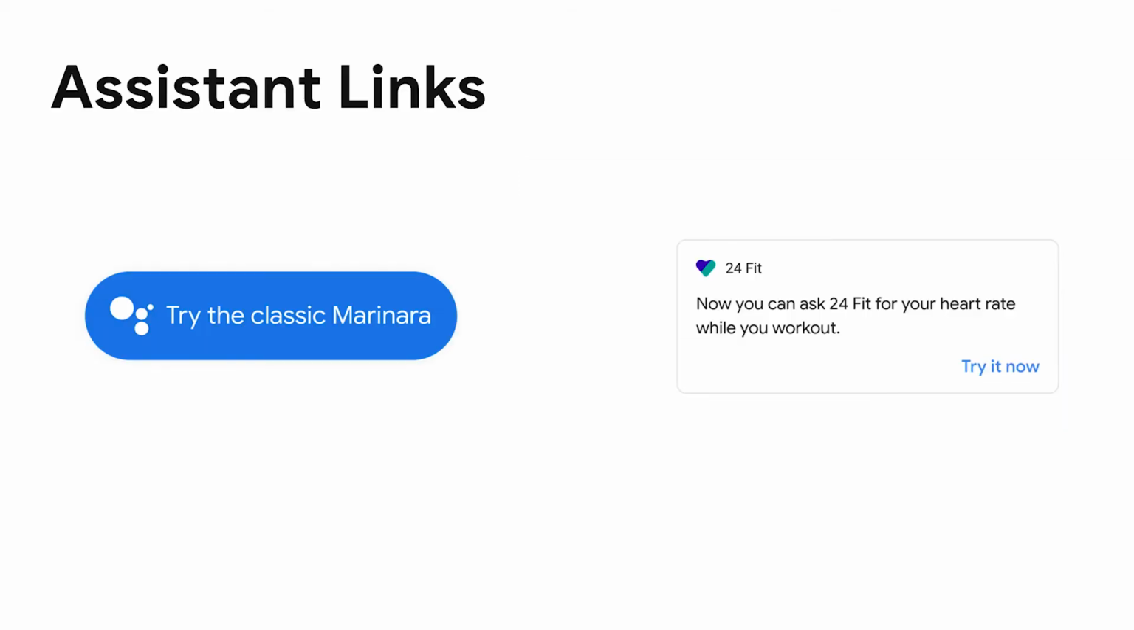Assistant links let users immediately jump into your action experience as though they'd invoked it with their voice just by clicking a link. Assistant links can be particularly useful on social channels to drive immediate engagement, including newsletters and email promotions. Use assistant links liberally throughout your website and promotions. For example, a recipe website that has all its recipes assistant enabled should include an assistant link on each recipe so the user can easily click into the assistant experience.